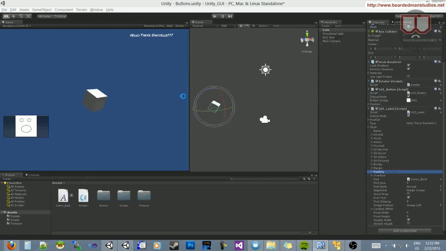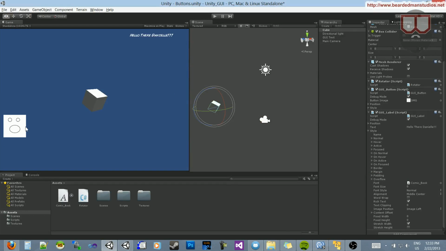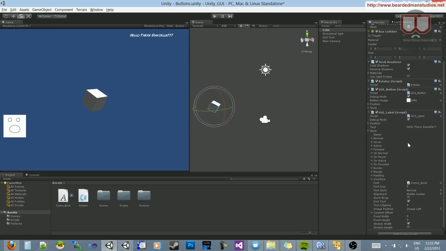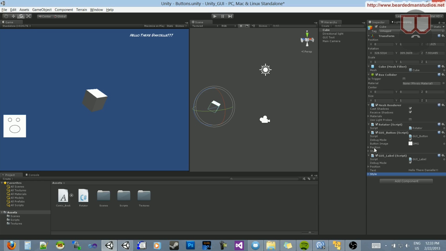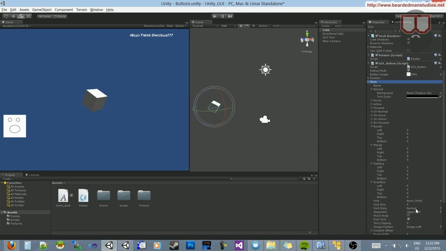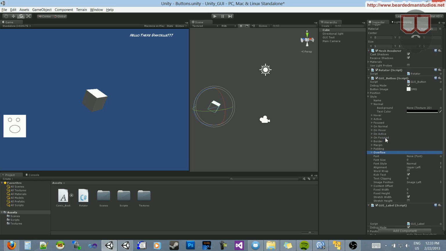your button is going to basically disappear except for the image. You see how it went away? That's because when we use GUI style like this, everything goes to default, which is all blank, and that's why it would disappear. So beware of that.